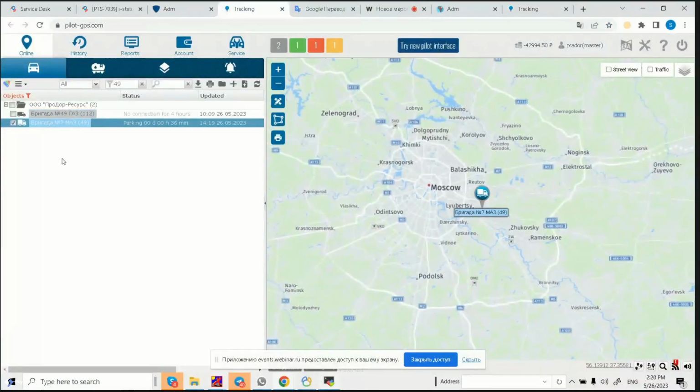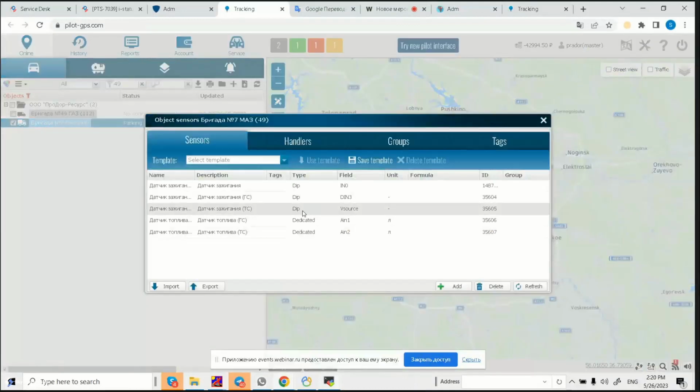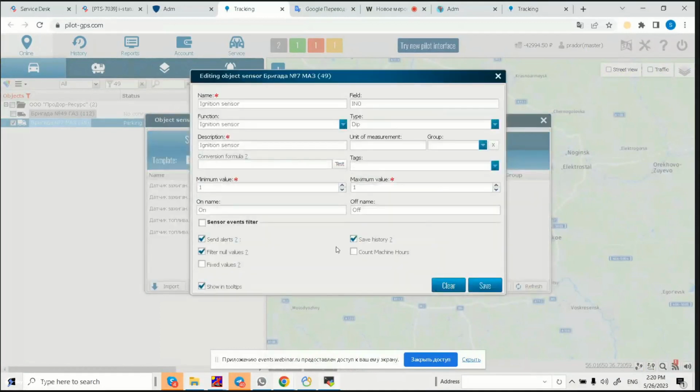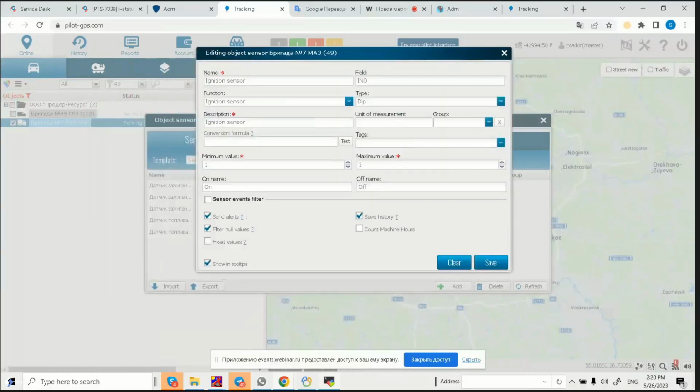So let's try to check an existing object, like this one. We right click on the object and go to the sensors. As you can see here, we have already created the sensors for this object. But still, if you want to add one, you have to push the plus button and then configure this window. Let me explain what this is.